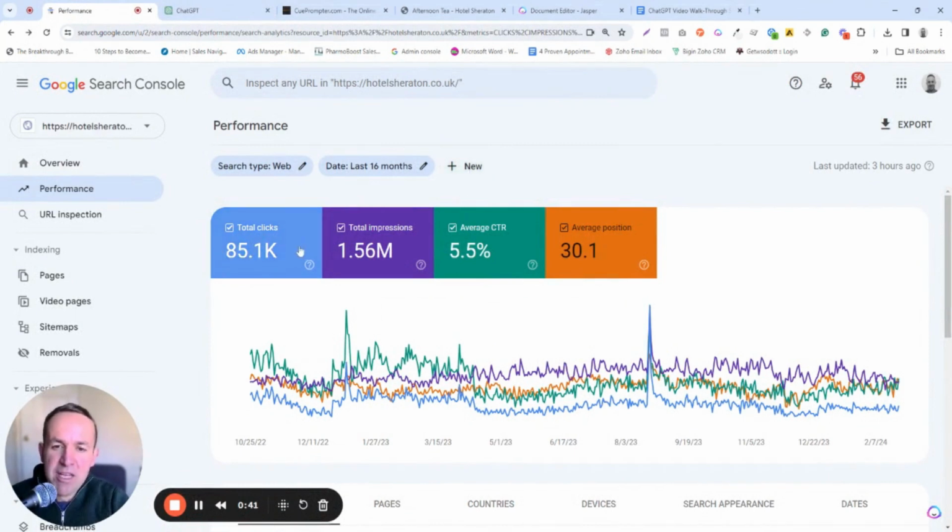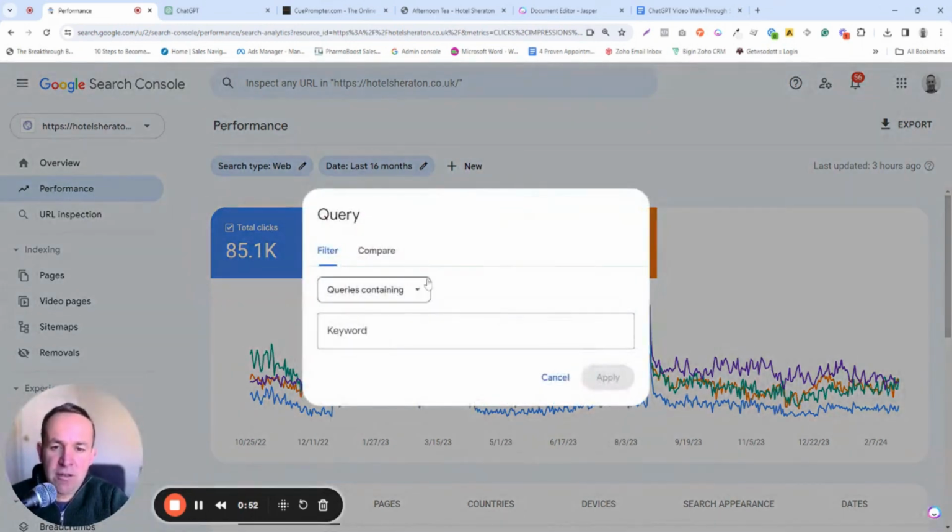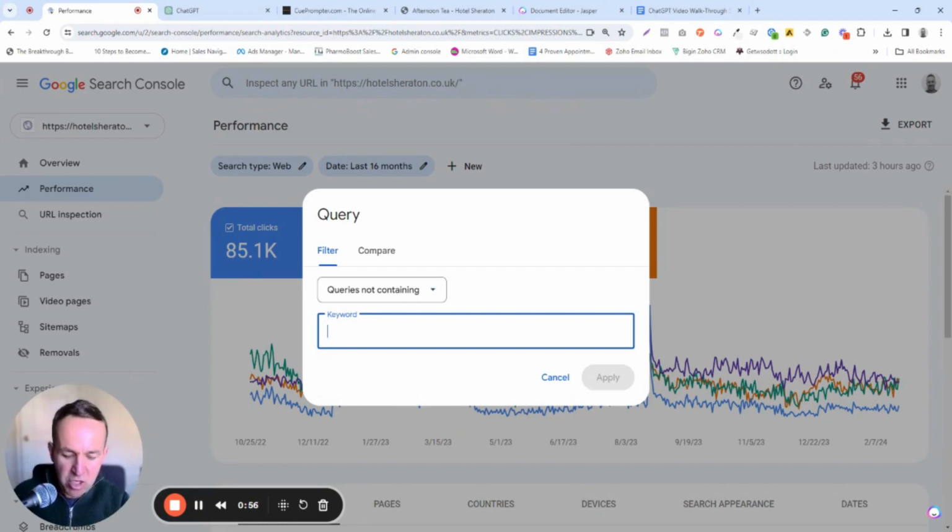Make sure all these metrics are activated: total clicks, impressions, CTR, and average position. Click on New, and we're now going to create a query filter. Okay, we want to select queries not containing, and we're going to filter out our brand name. So in my case, the brand name is Social Gains. You can type in whatever you see fit.